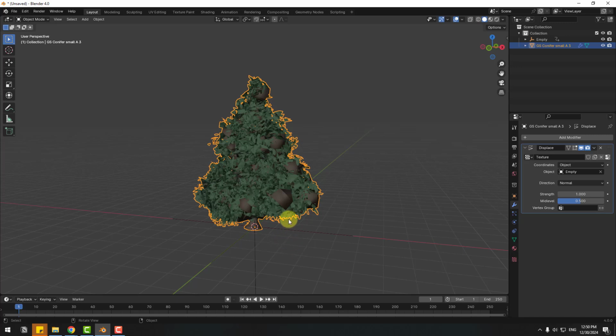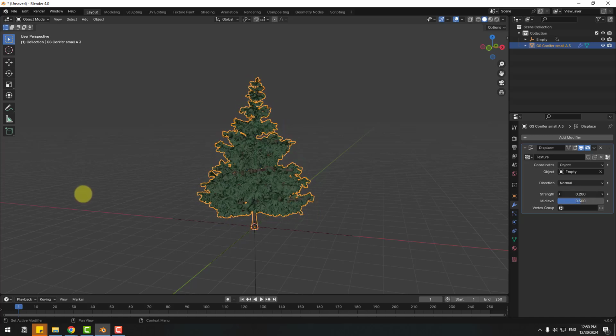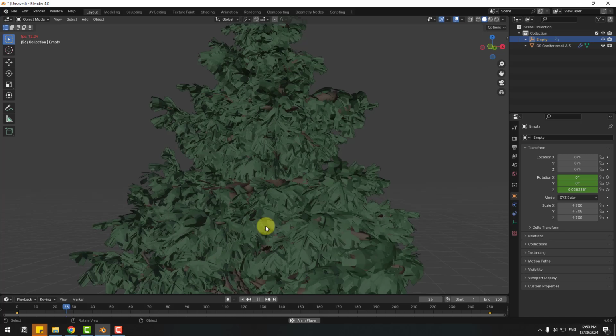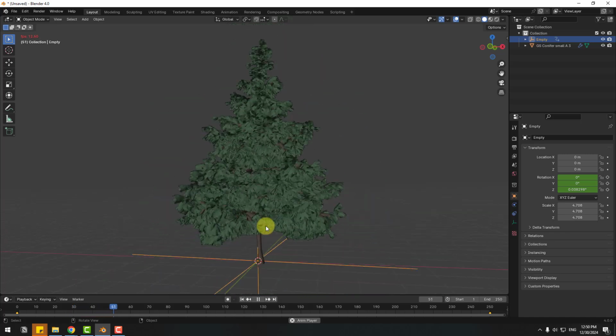Okay, so to fix this problem, we can change strength here. Let's change this like this. And right now, let's click play. Okay, nice. I like it.